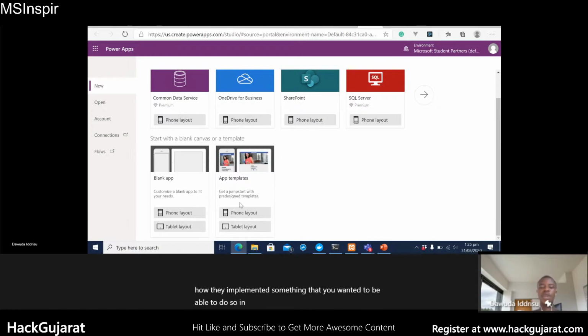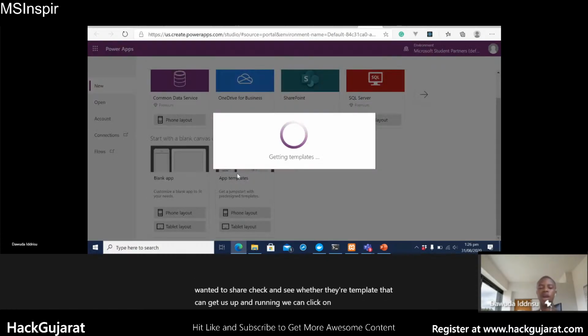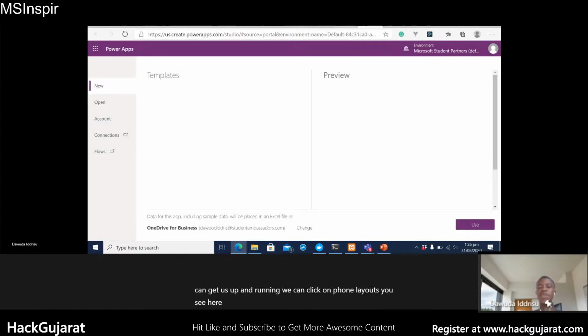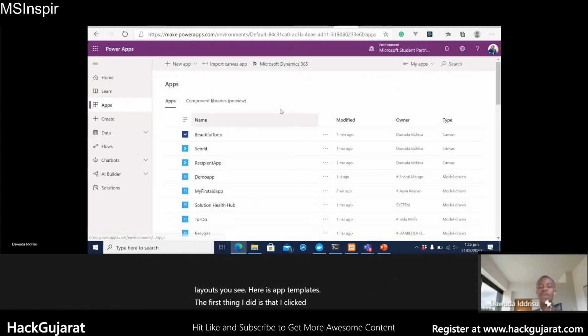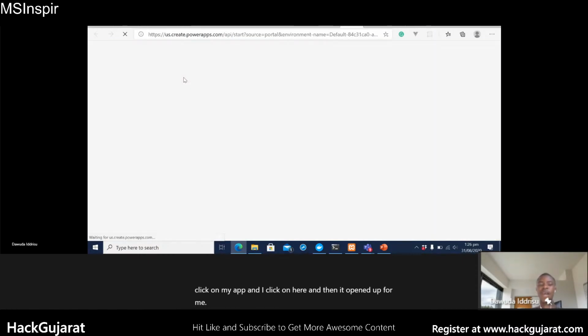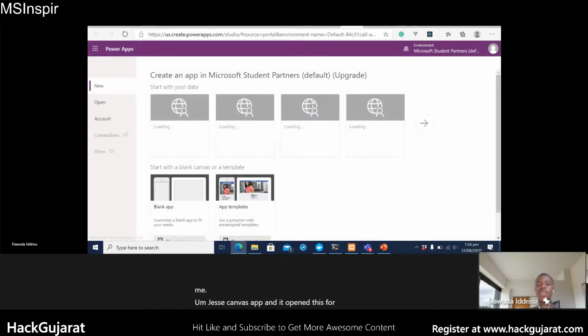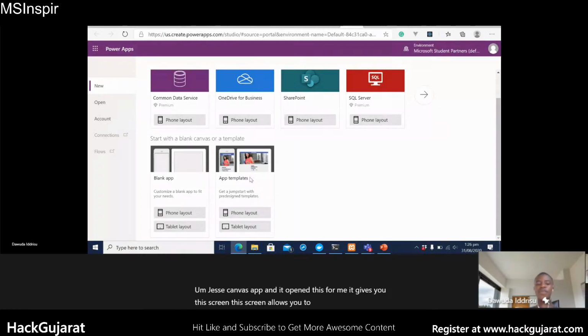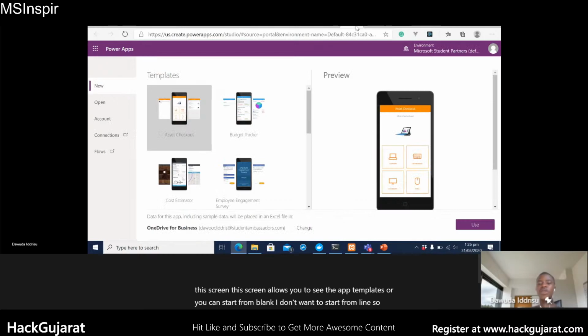So in this case, if we want to build a mobile app and we don't want to start from scratch, we can check whether there are templates that can get us up and running. We can click on phone layout. You see here are app templates. The first thing I did is click on apps, then click on my app, and it opened up a canvas app. It gives you this screen, which allows you to see the app templates, or you can start from blank. I didn't want to start from blank, so I selected that I want to start with the templates.